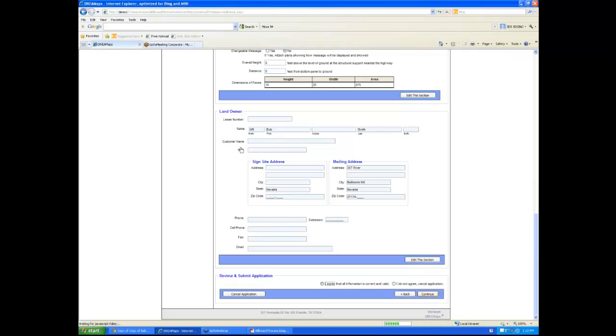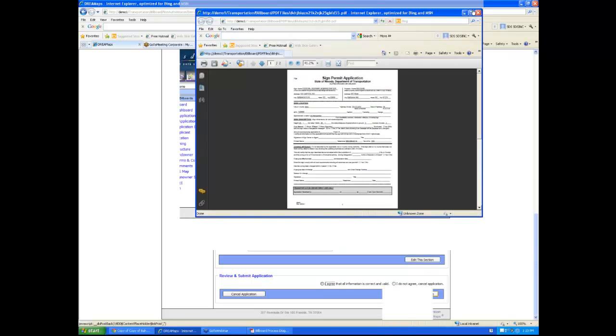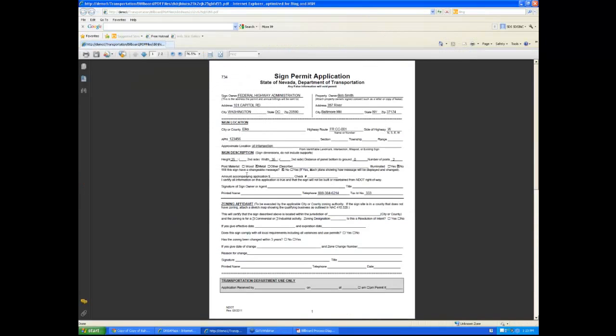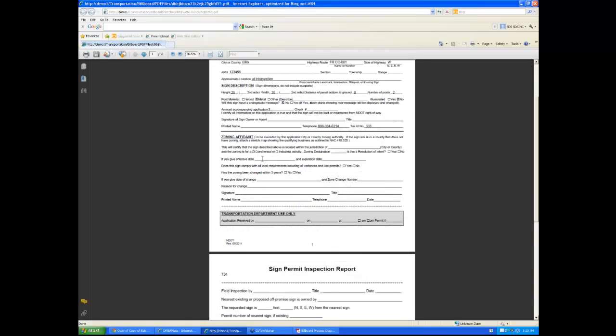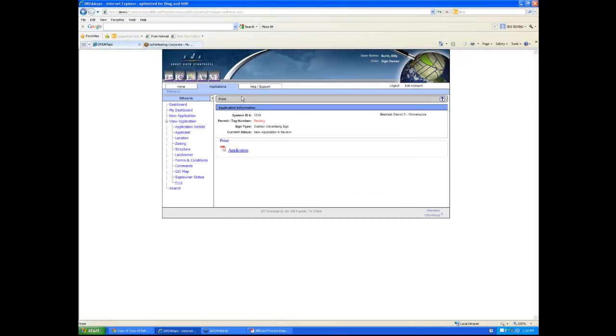And then I can hit this application link. And what this is going to pull up is the actual sign permit application in a PDF format that's auto-populated with the information I just entered into the system. So then I can save this, or I can print it out for my records, or if in some cases DOT may still require a paper document sent in, if that's the case, that's how you do it. So now as a sign owner, my job's done for the time being.